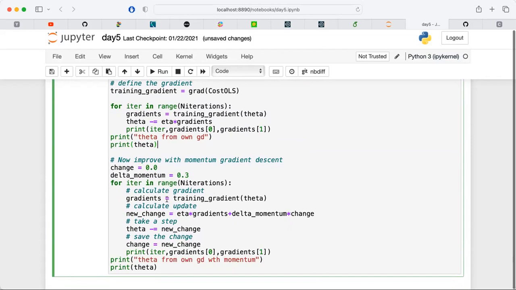And in this particular case, what we do now is that we have a parameter which we call delta momentum, which in our case is defined as 3 here. And what I'm doing now is simply to include the result from the previous iteration. So in the first iteration, I put it to 0, but then change is equal to new change.